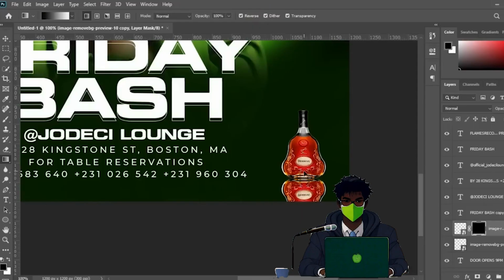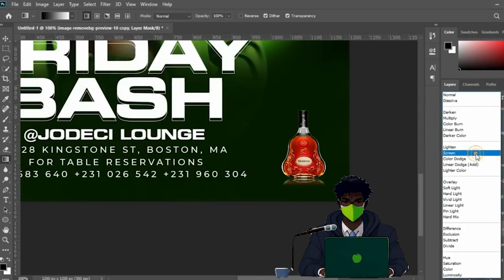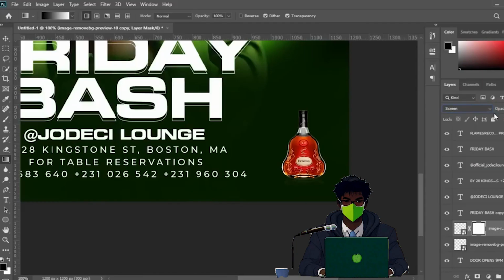So the next thing I'll do, change this to screen. I've lightened it to reduce the opacity a little bit, to make it look as if the bottle is sitting on the floor. So that is for that. Control 0 on your keyboard to zoom perfectly back.